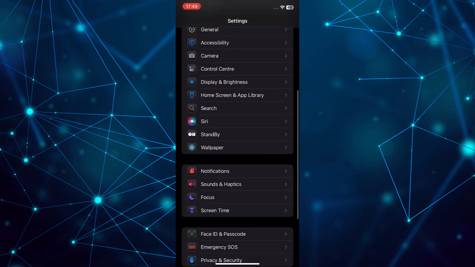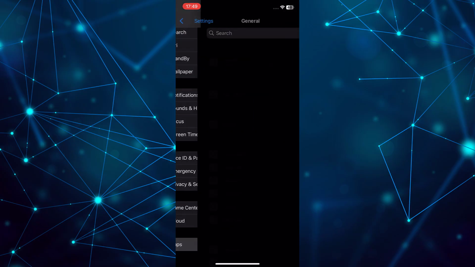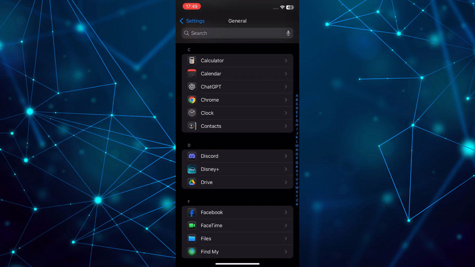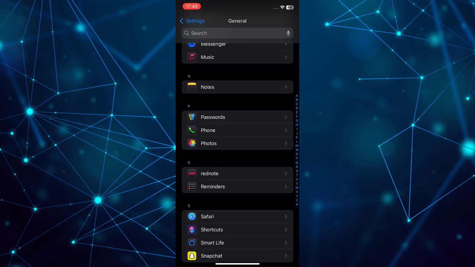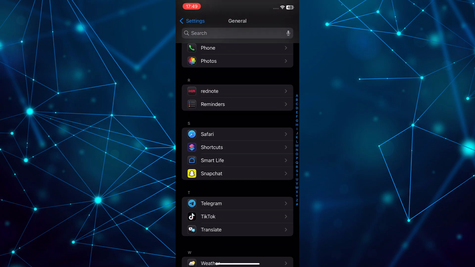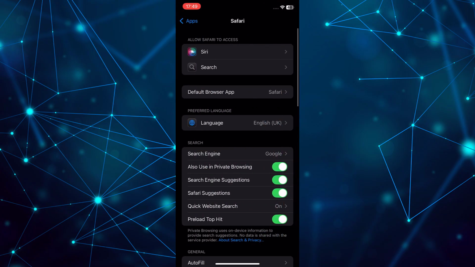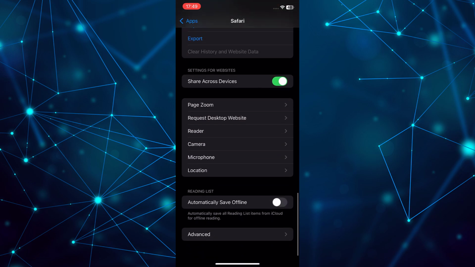Scroll down and tap on Apps. It should be near the bottom of the list. From there, look for Safari and tap on it to open the Safari settings. Once you're in the Safari settings, scroll all the way to the bottom and select Advanced.